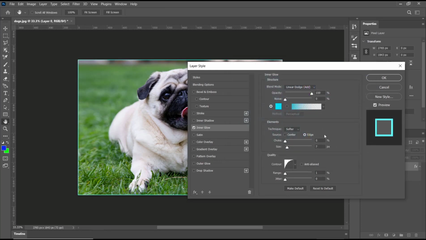Click OK. Now to resize, you can click at these icons to resize the border, and this is for quality, contour. You can change the range and jitter. If you don't, you can click OK.